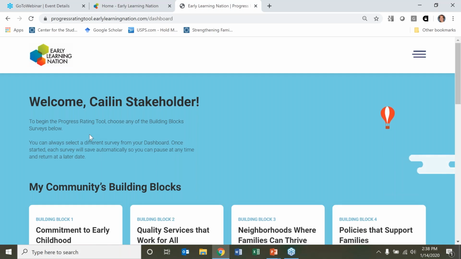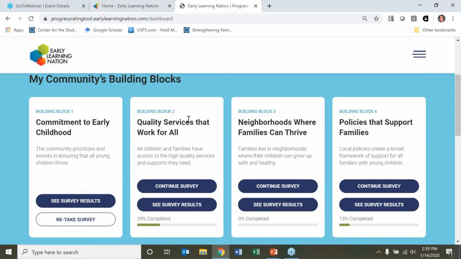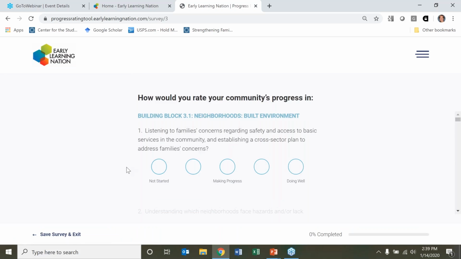And when you come in, you will see that you can go into a survey about each of the building blocks. So what this does in the survey is bring up a number of questions about things that can be going on related to each of the targets within that building block. So here you can see we're in building block 3, that first one about the built environment. So how would you rate your community's progress in listening to families' concerns regarding safety and access to basic services and establishing a cross-sector plan to address families' concerns?